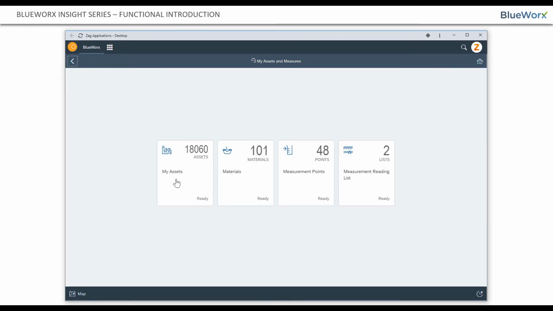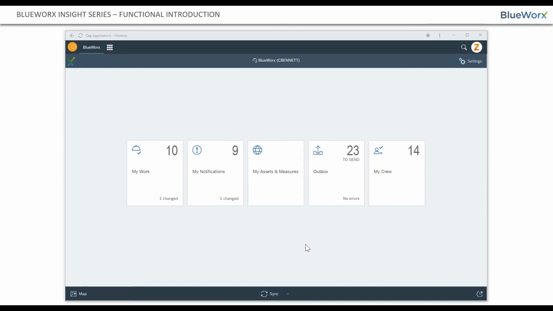Now in here we have assets, we have any materials that you might have. As for this area we suggest that you don't have hundreds of thousands. It's not trying to take all your plant stock, but certainly works well with 10,000. Measurement points for all the assets you may have, and we'll come back to the measurement reading list as well. So let's now go and find an equipment and raise a notification for it. It's a pretty common thing to be doing.